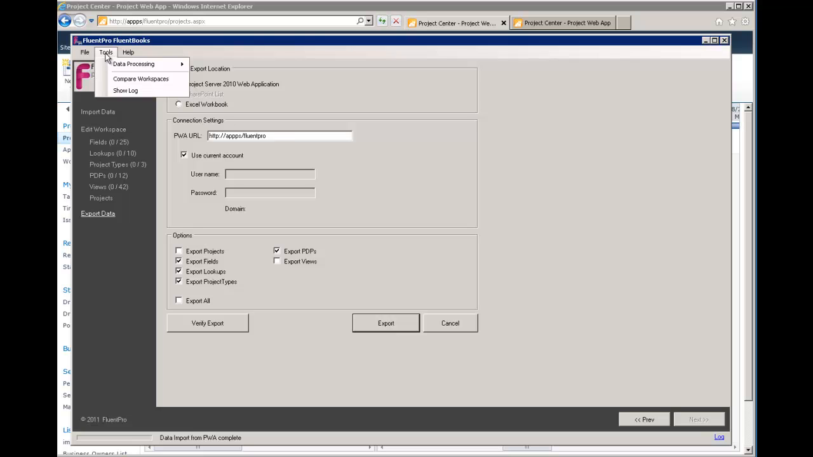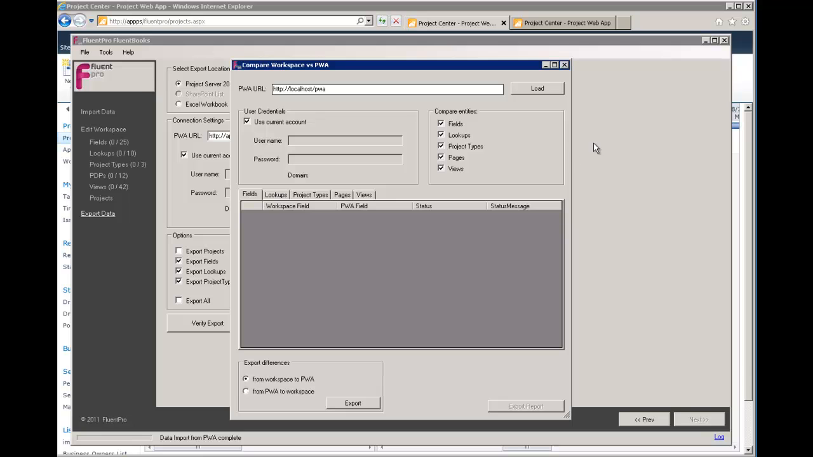As well, it's basically a very similar option. We have a tool called Compare Workspaces. Basically, you can select the PWA, and it will load all the same information, except the project information, from that PWA, and it will show what is the difference between the elements.